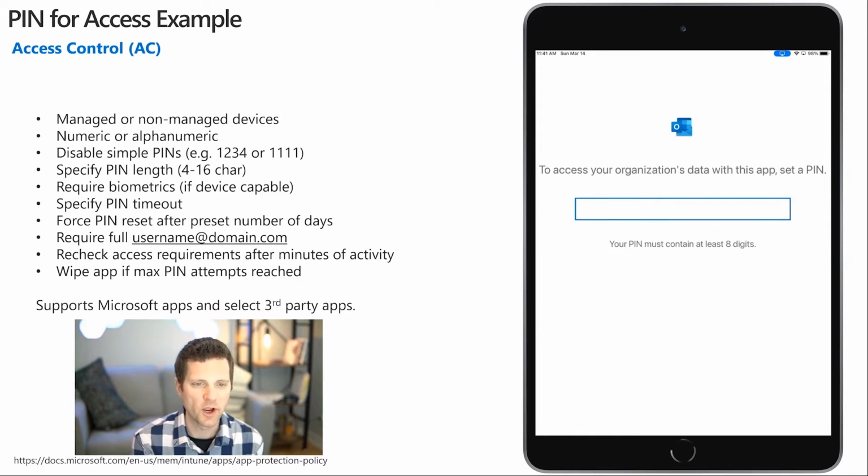And then from there, now that I set a PIN, I have a timeout period that's available. So anytime it meets that timeout period, maybe every 5 minutes, maybe every hour, maybe every 1 minute, whatever it may be, the next time I go to access that app, it's going to require me to type in my PIN again in order to gain access. So again, just an easy way here to be able to provide secure access to the managed app. And this is using an app protection policy under that MAM umbrella that we talked about before.